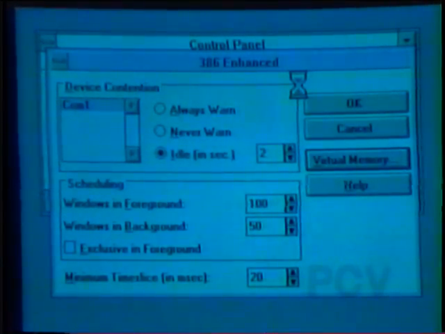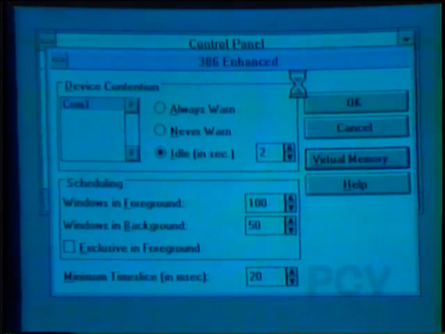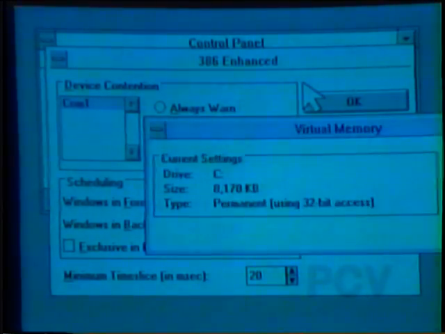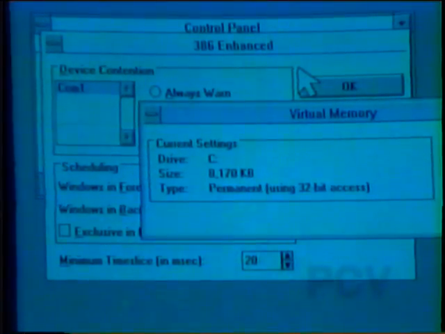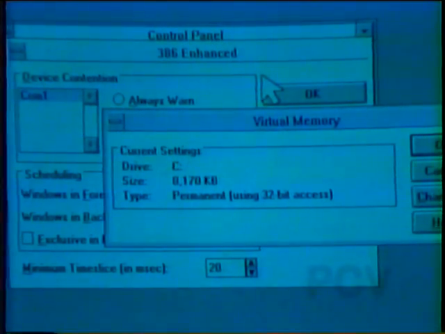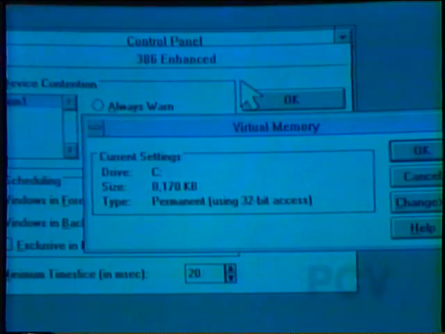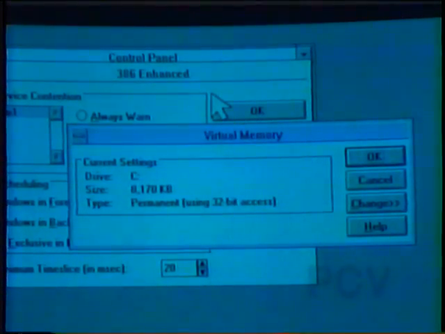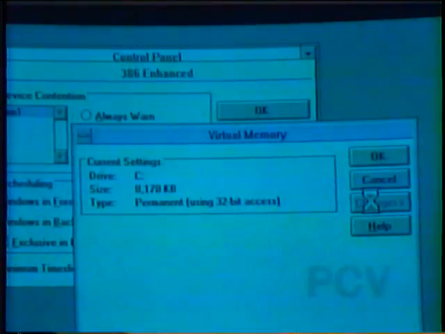Virtual memory. Microsoft's definition is that Windows wants 3 meg of hard drive space for every 1 meg of RAM. So if you've got an 8 meg machine, they want 24 meg of hard drive space. And as you can see here, it's got 8 meg being used.